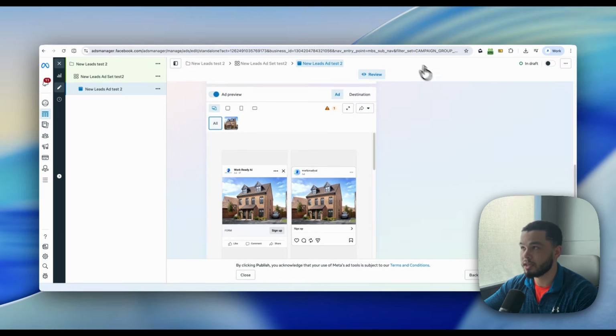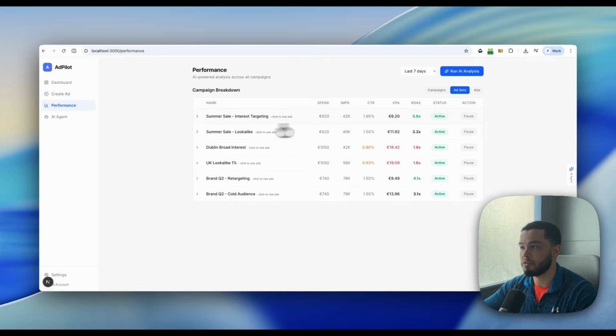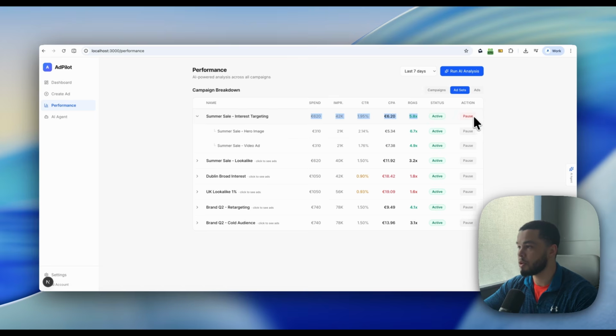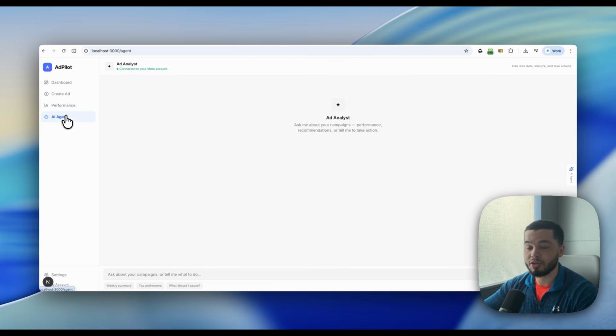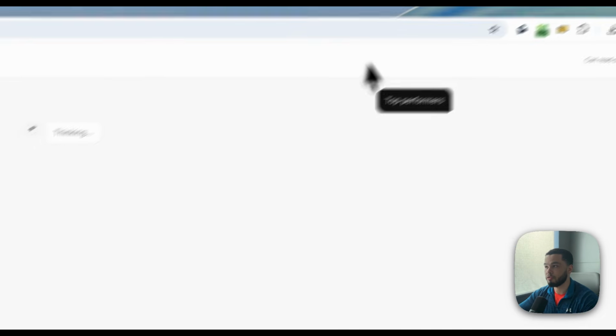So in a couple of seconds, it posted the ad, and it's also going to monitor the performance for the ad over here, tell us exactly how it's performing. We can pause it directly from here. We can add extra budget from here using the AI analysis. We can even come over here to an AI agent section that we have and tell it to give us a weekly summary, top performers. We can chat back and forth to our ads. Let's say, give us the top performers.